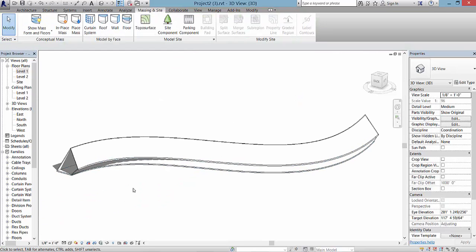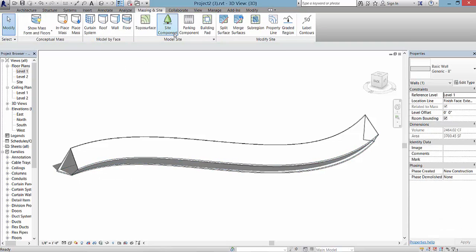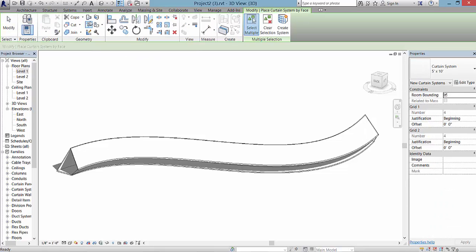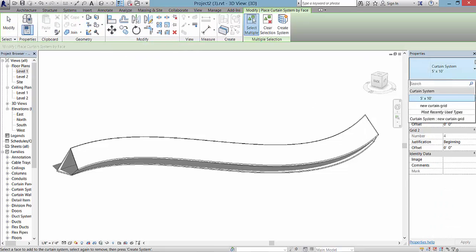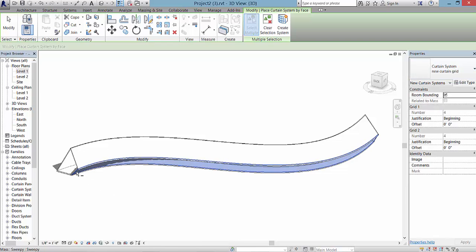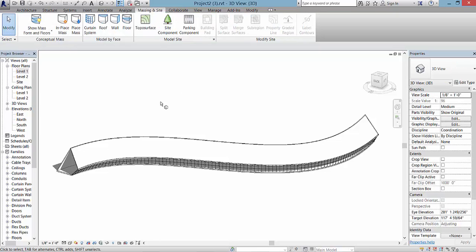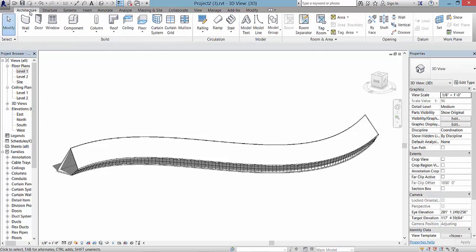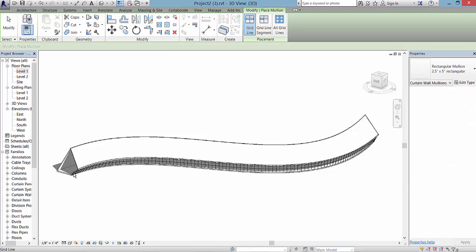Now I could delete this wall. I know this is crazy, but it's only because I used the curtain system. And I'm not going to use the 5x10. I'm going to use my new curtain grid. And there it is. Create system. Creates a system for me. Use my escape key to get out of that. Go to the architecture tab, pick up mullion and all grid lines, and get a bunch of mullion that's on that.